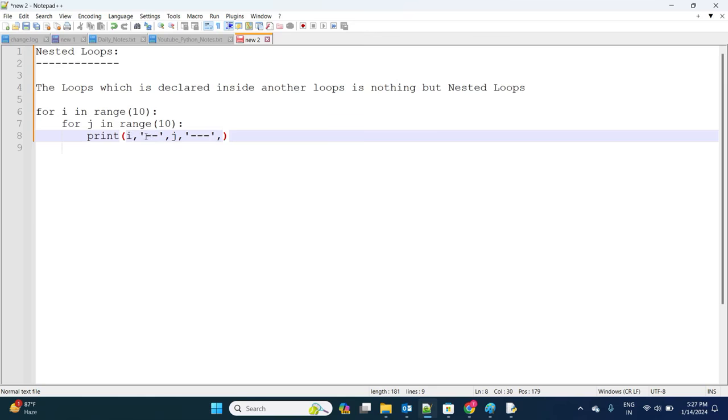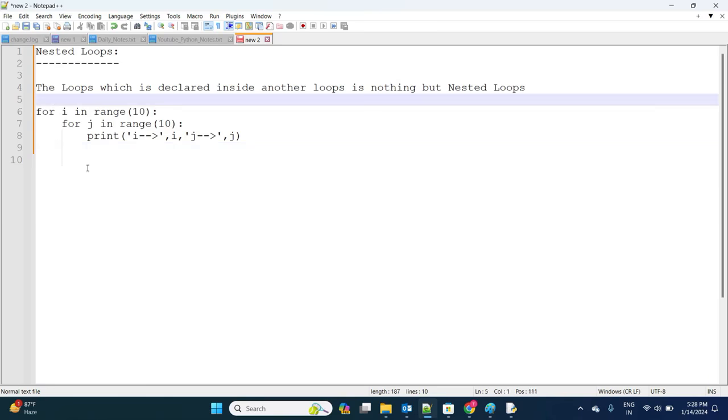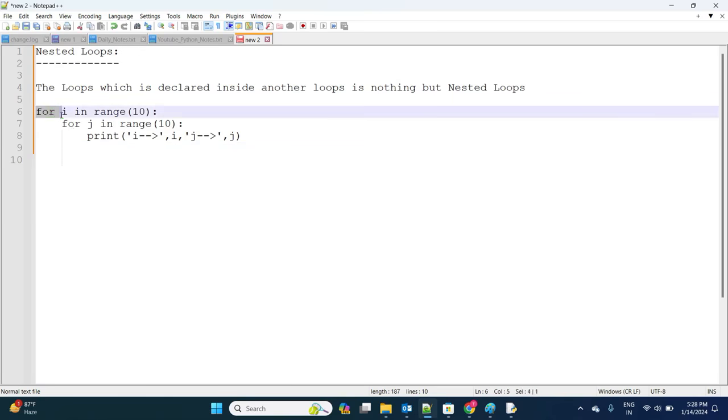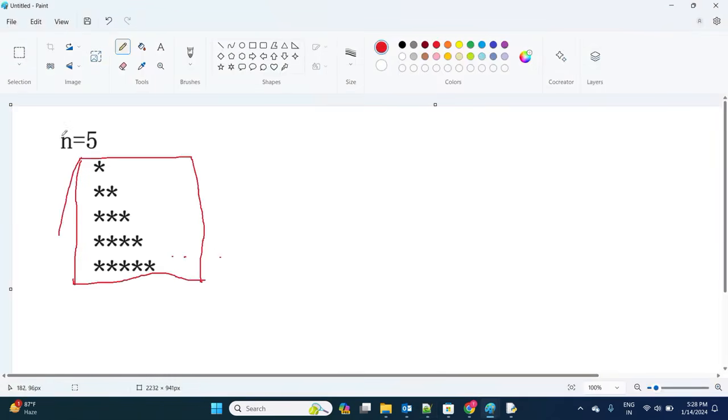Let me print it in this way: i is equal to the i value, and next here j, followed by j. So we can call this a nested loop. Observe carefully now. First, see how the behavior of this program works, then you will understand how to print this type of pattern.